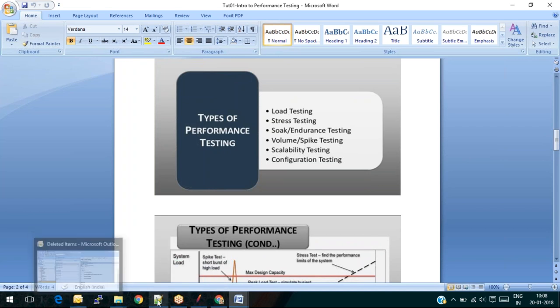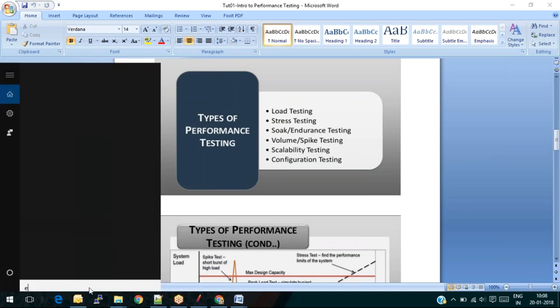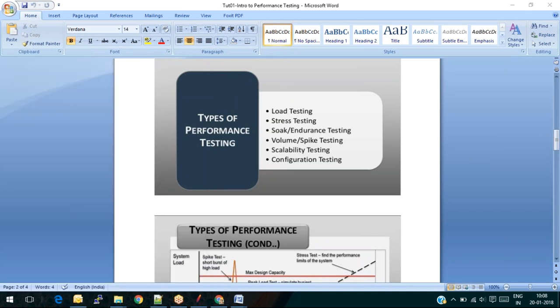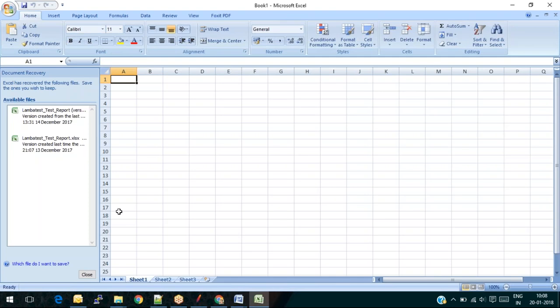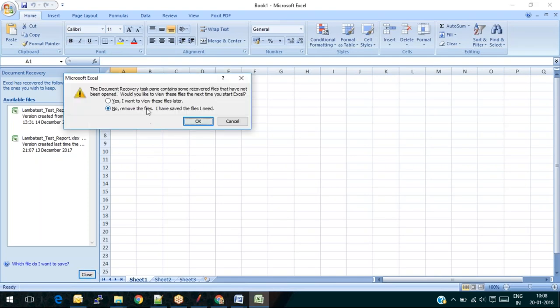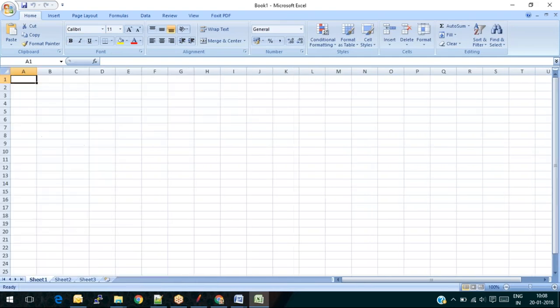Okay, now let's say your product analyst and your business stakeholders have a clear picture. Okay, we want our system to support 500 virtual users concurrent load.